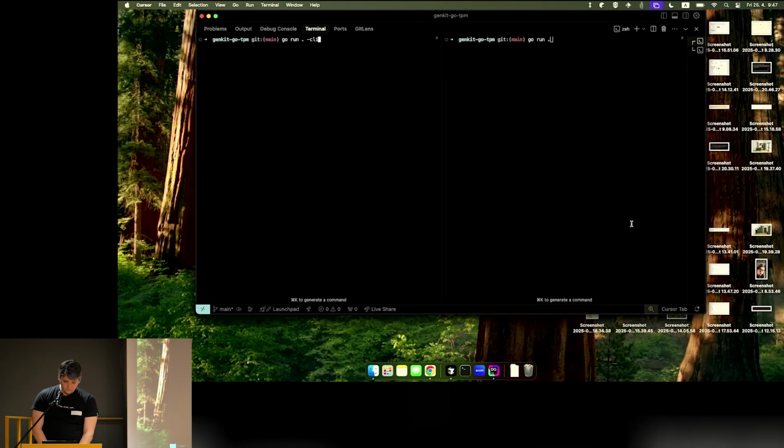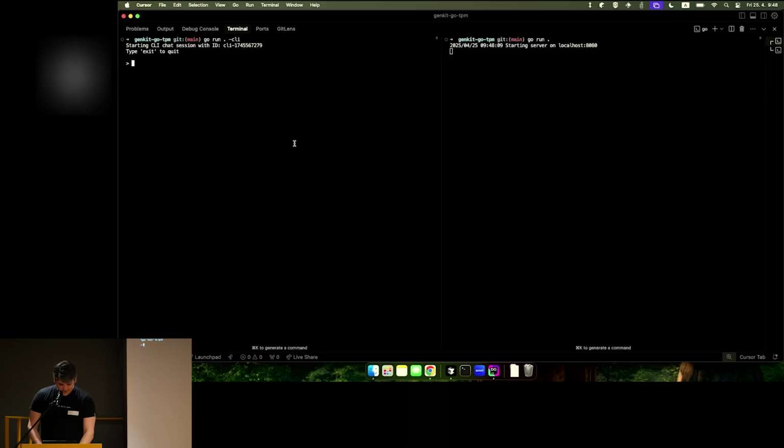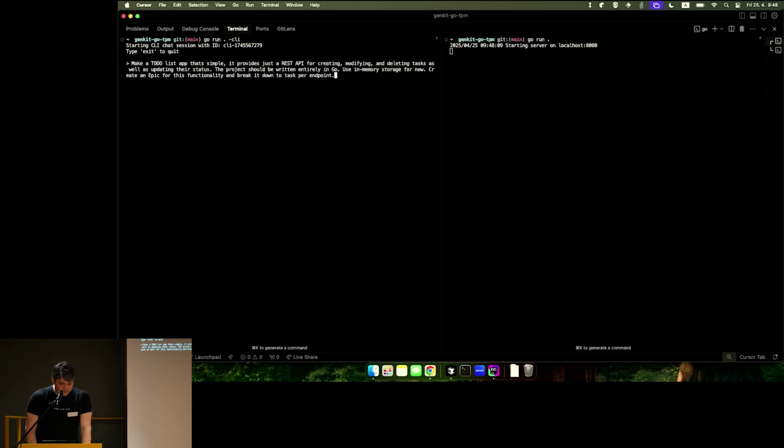Alrighty. So on the left side, there is the application that we will run, which is the CLI. This is the product manager. And on the right side, we will run the HTTP server, which is going to be the code assistant. I already created a prompt because I didn't want you to see me type. The prompt basically says, make a to-do list app that provides just a REST API for creating, modifying, deleting tasks, and updating their status, and that's kind of it, using in-memory storage.